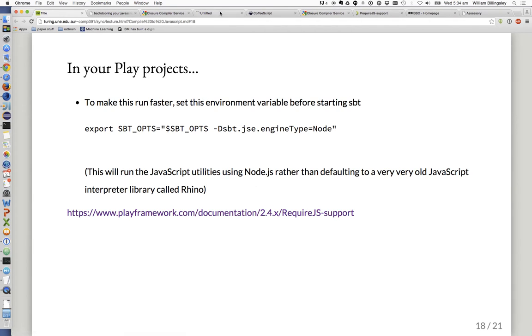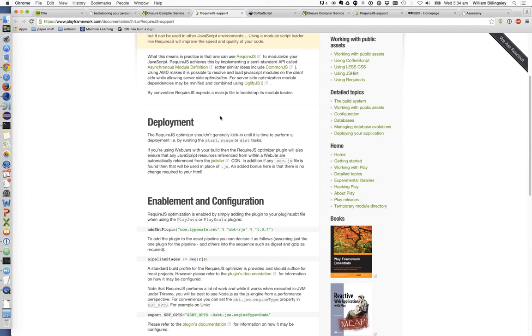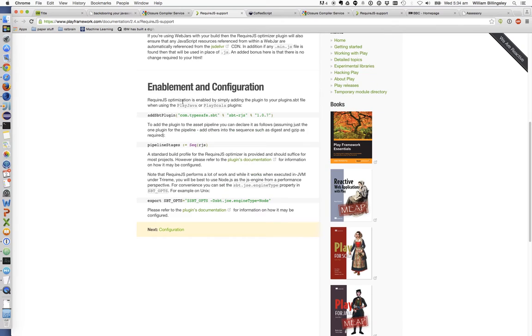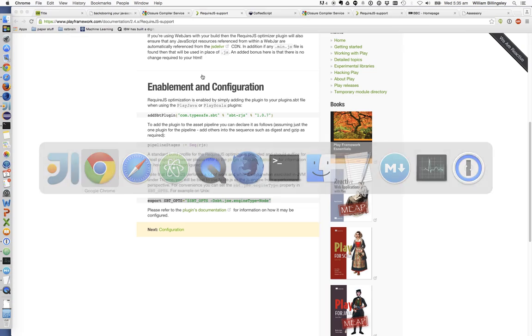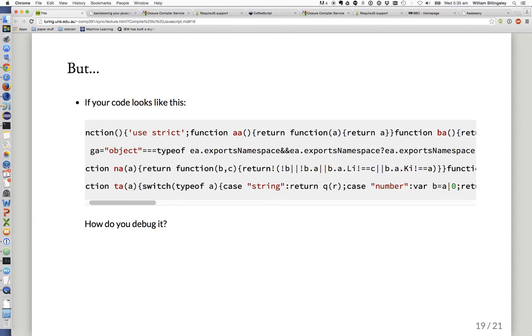And there's a link to the page in the Play documentation that talks about setting up this require.js plugin, and there's them saying about the export SBT ops, setting the environment variable. Okay. But there's sort of a bit of a problem.